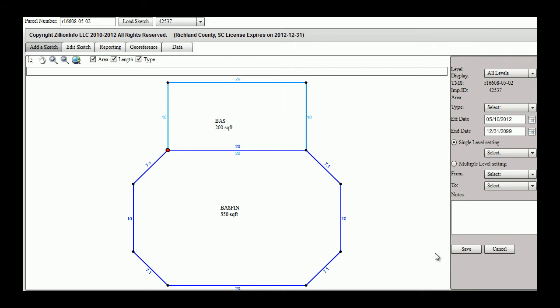The second way to add a sketch is by using the mouse. To illustrate, we'll draw a square using our mouse. The mouse can be used in collaboration with the keyboard. To illustrate, we will set the start point using the keyboard.